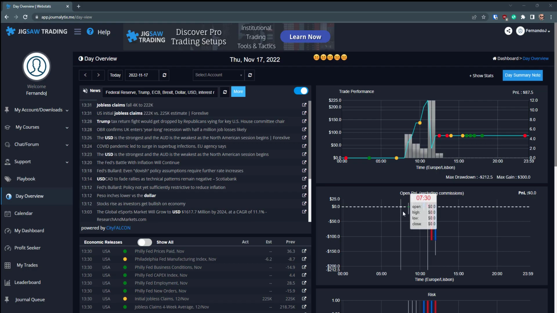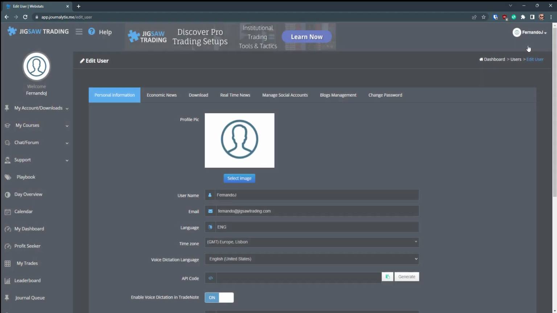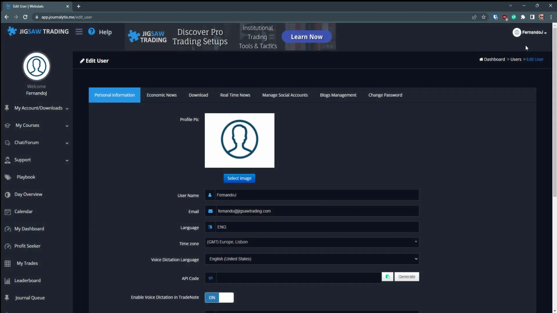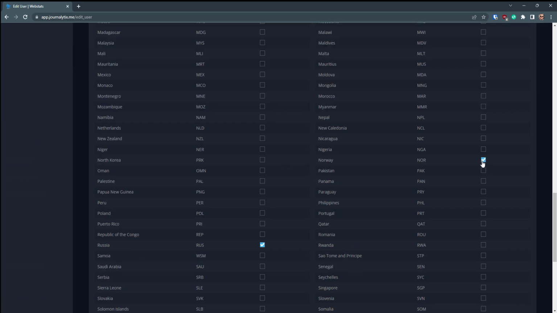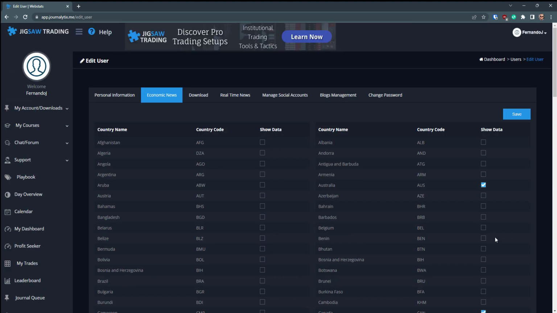Let's now take a look at the Journalytics settings for the real-time news and economic releases. Let's first take a look at the Economic News tab, where we can select which countries we want to see the economic news from. We have literally all countries in the world. Just select the countries we want, let's say Norway, and then click Save. From this moment on, we will be getting also economic news from Norway.